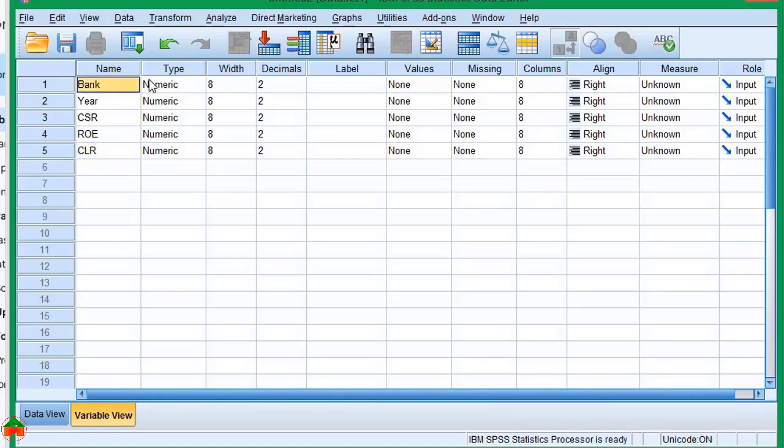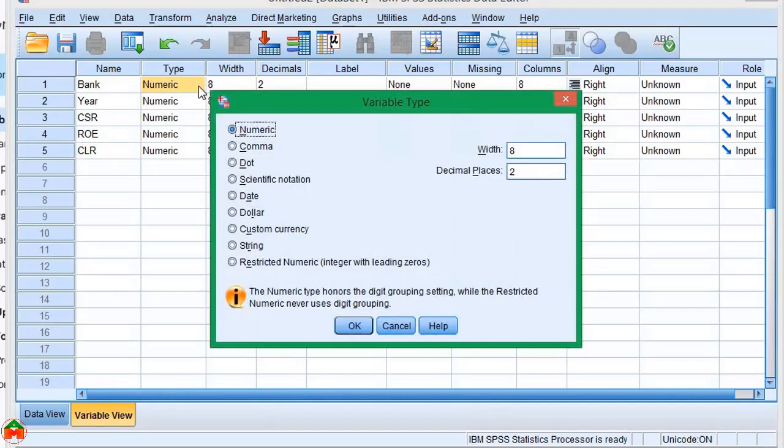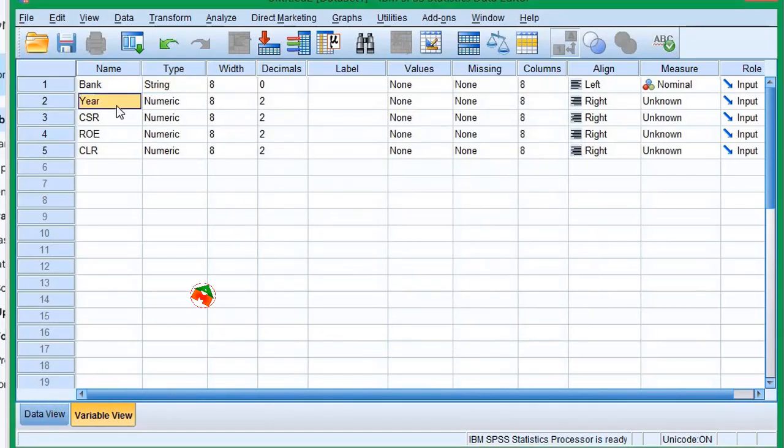So in the bank, you can see the data type by default is showing numeric, or it's a string data. String means any text. And here this is numeric data. CSR, this is also numeric, this is also numeric. But here you can see whenever you are selecting a string data, by default it is shown as nominal data. Here you can see there are 3 kinds of measurement for the data: nominal, ordinal, and scale.